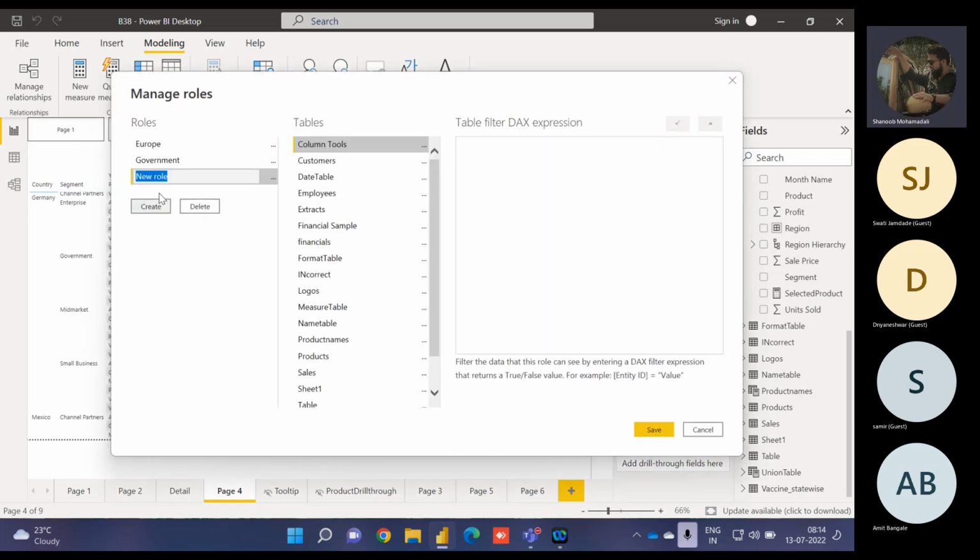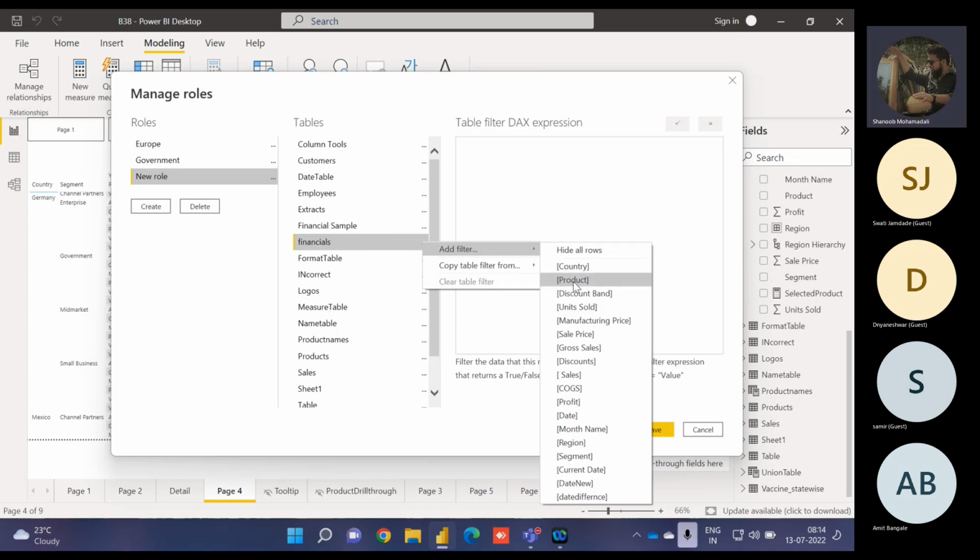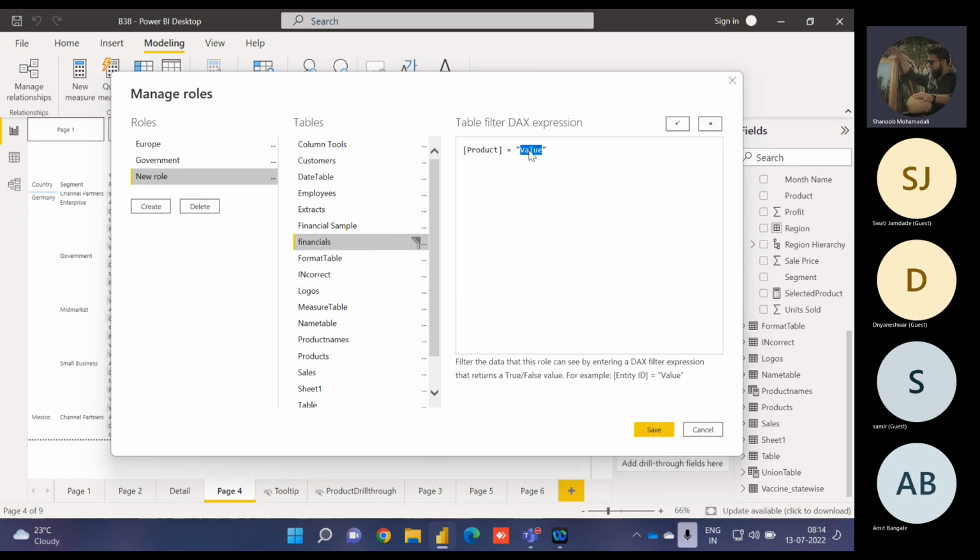So let's say I'll create a new role. We'll just name it new role. From financials, I'll say product is equal to VTT. And then I'll say and, again, I'll go ahead and add. So discount band is equal to, sorry, I don't need to type this. As soon as I add the new field, it will automatically add the and. So discount band high.